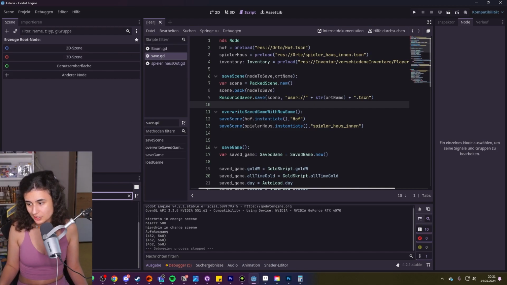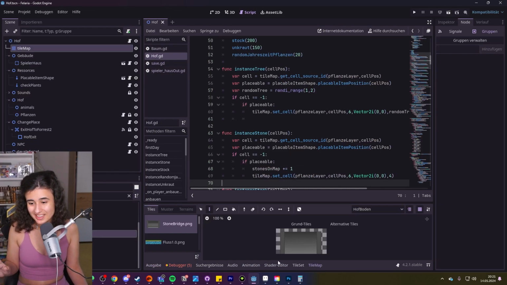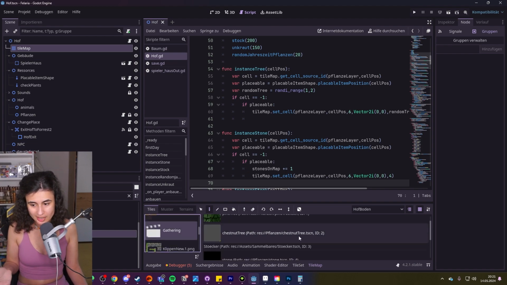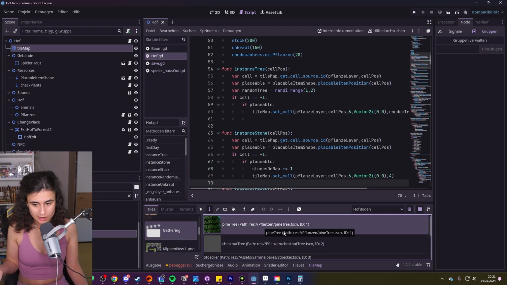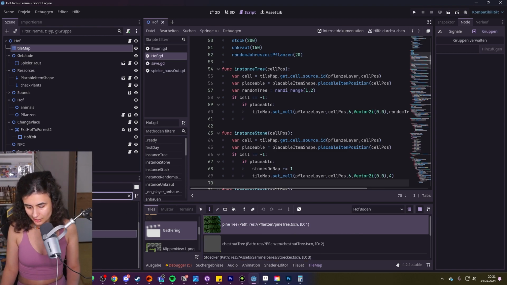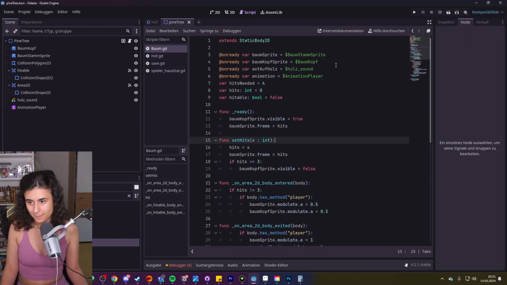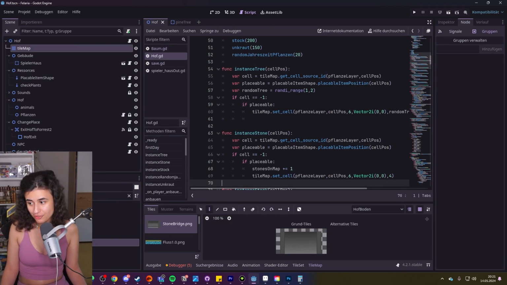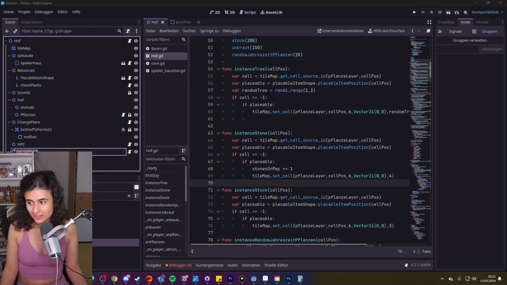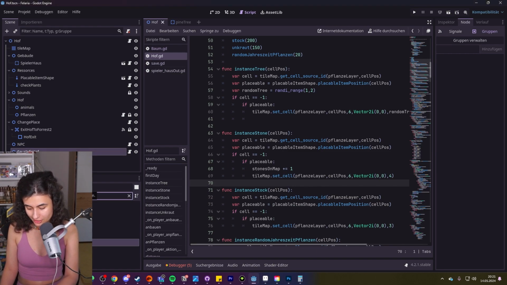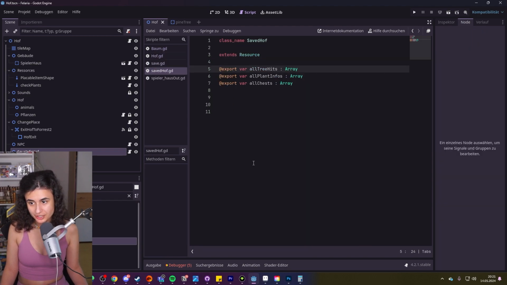So the next thing I had to do was save the information of the scenes, which are in my tile map. I can show you for 1 second so it's a little bit more clear. In my tile map, I have scenes, because you can have scenes in your tile map, which have code and stuff. I can go to the pine tree. Here, all the code it does, gets the hits, and I need to save these things. For that, first off, because we're using the resource saver, we gotta make a resource, which I made here. It's just 3 things I gotta save: all tree hits, all plant information, and all chests. Probably getting bigger later, but for now, this is everything I need.